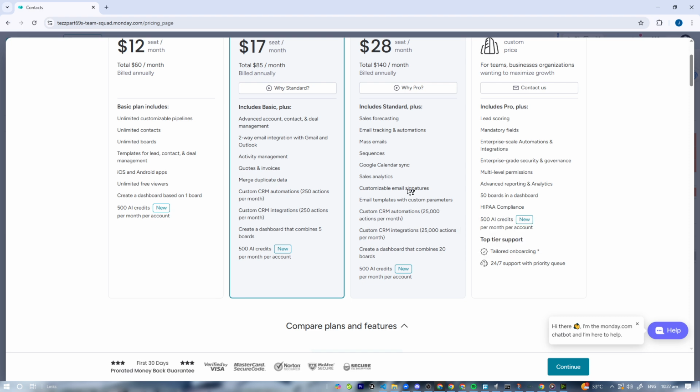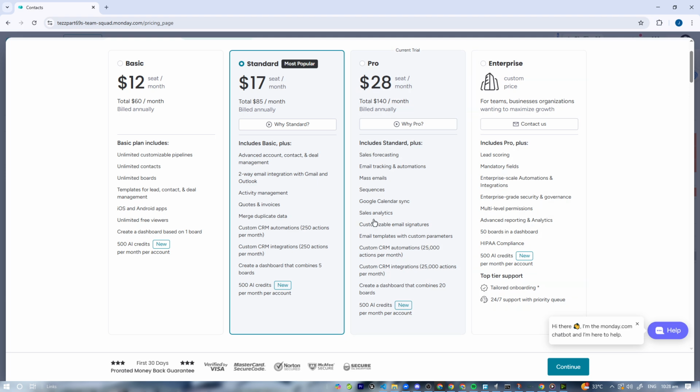You also have Pro. With Pro we got a lot of stuff. So we have forecasting, email tracking, mass email, sequences, Google Calendar Sync, sales analytics, and stuff like that. You also have custom CRM integration. You can create a dashboard that combines 20 boards and stuff like that.